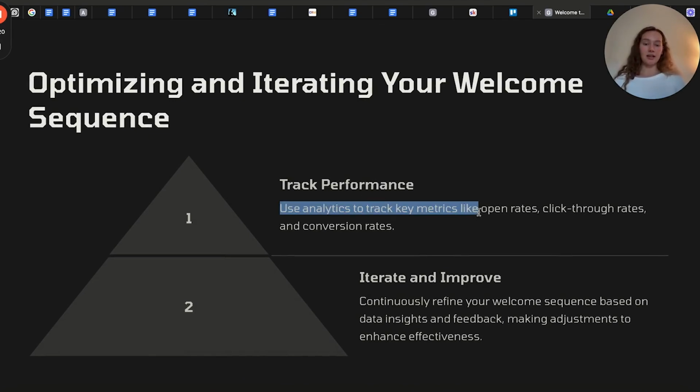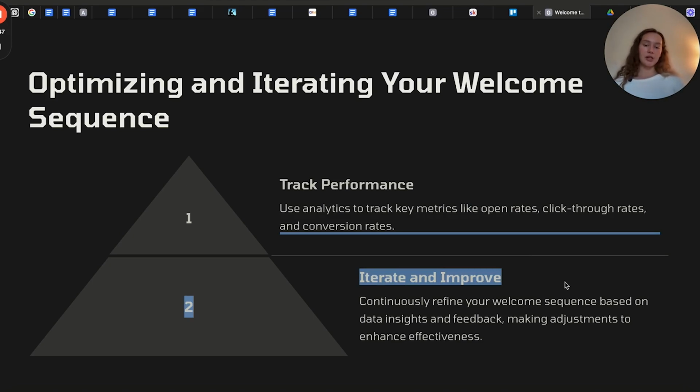Okay, so track performance. When you're looking at your welcome sequence, use analytics to track key metrics like open rates, click-through rates, and conversion rates. If you're seeing really bad click-through rates or really bad open rates, maybe your subject needs to change, maybe your CTA needs to change, maybe you need a little more nurturing. But if you're not tracking those on GHL or whatever you're using for your emails, you're going to really set yourself back, because you're not even going to know if it's working or not. You're just going to be like, why am I getting no sales? And it's going to be because one component is missing or one link is broken.